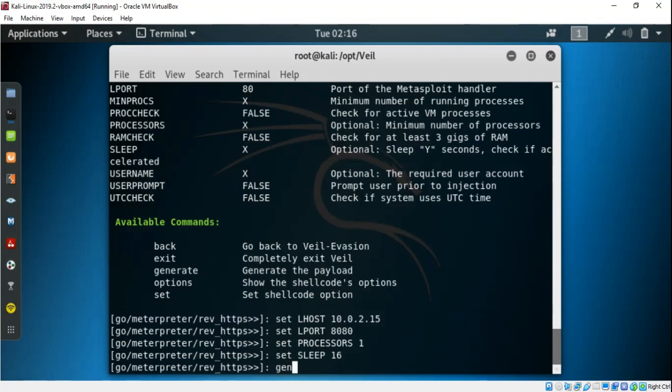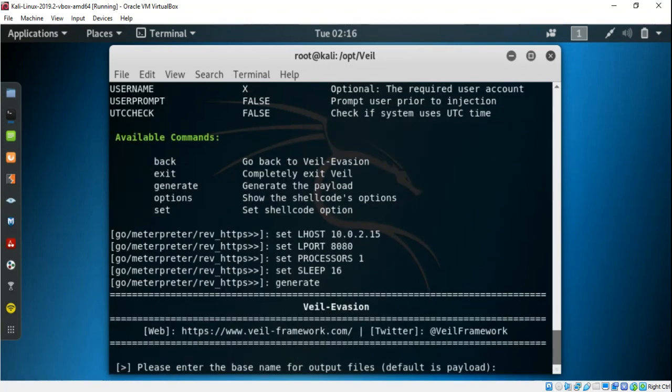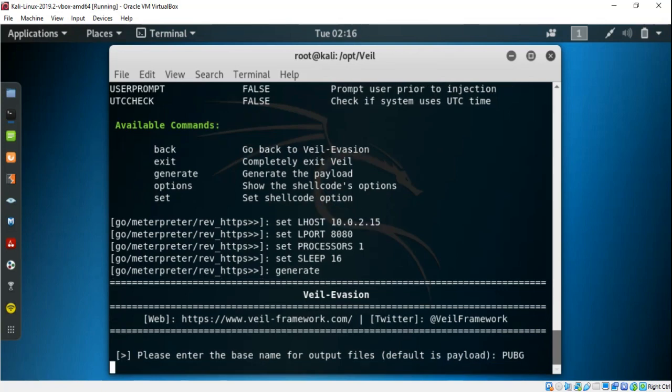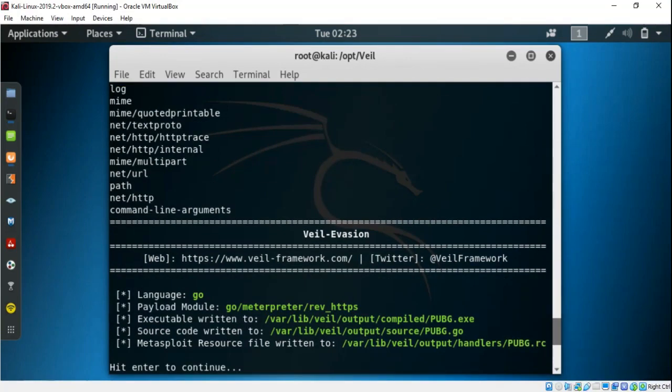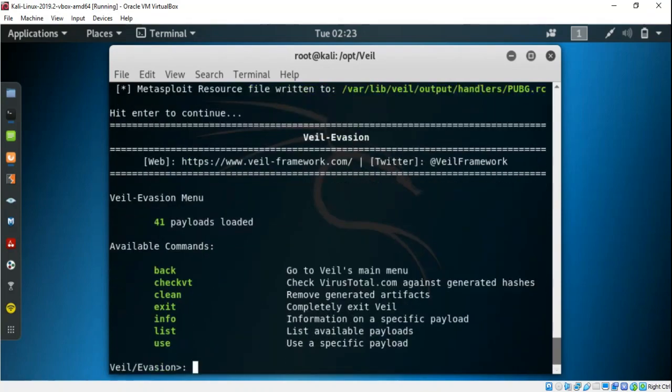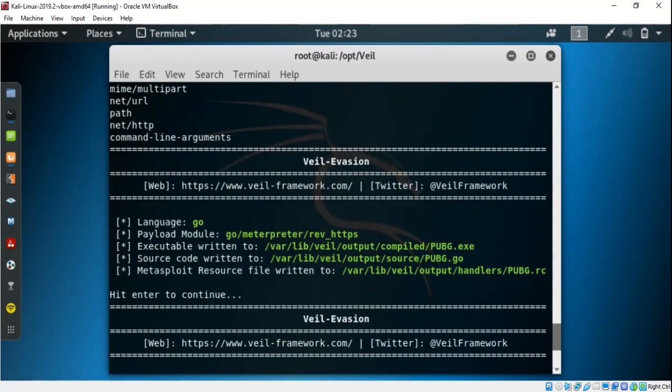But before that, let's generate our backdoor. It says please enter the base name for output file. Let's give it a name, let's say PUBG, and hit enter. Now let's wait for the process to complete. So it has generated our backdoor on this path. It says hit enter to continue, so let's do that. Now let's copy this path of our backdoor.